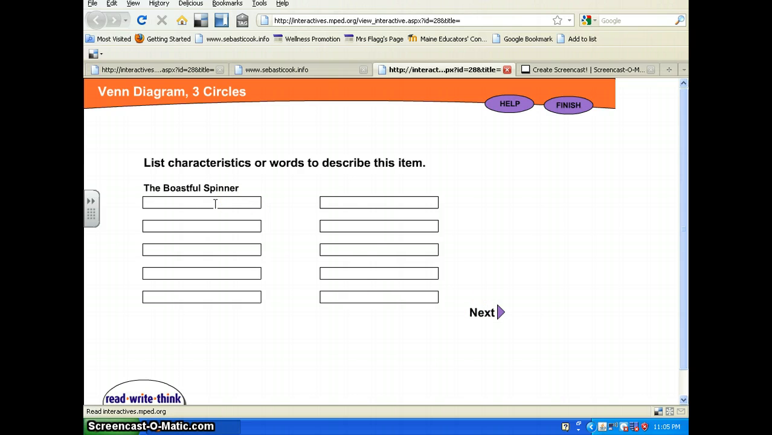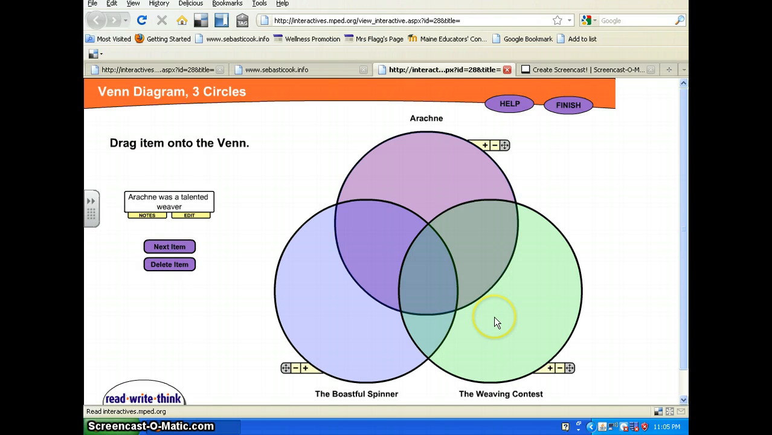In the Boastful Spinner, I would say Arachne was conceited. And in the Weaving Contest, I would say the same thing. Arachne was conceited. When I click on Start, you are going to see the 3 circles for your Venn diagram.